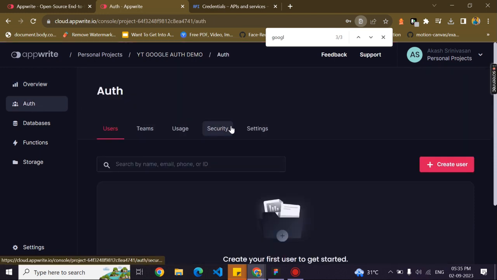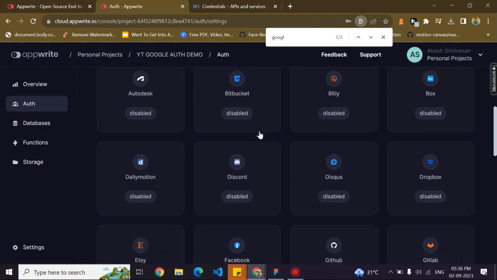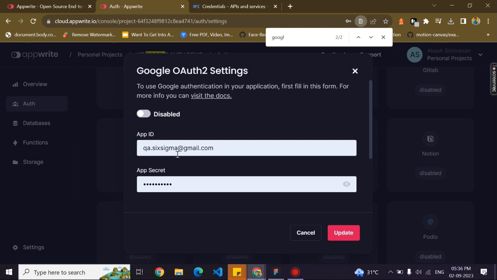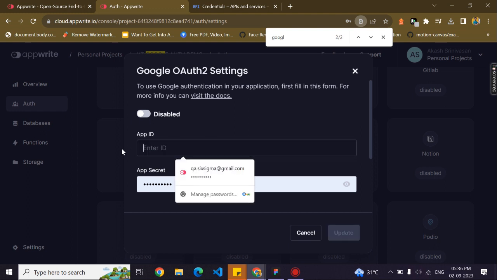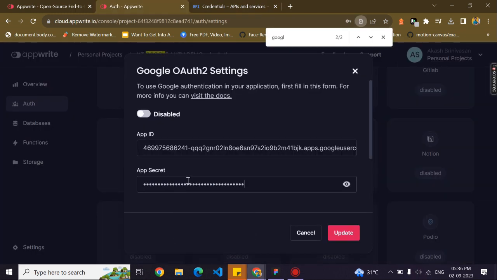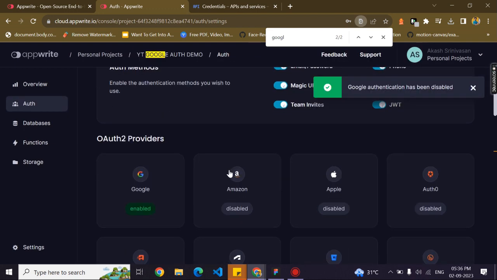Let's click on Authentication tab. Let's go to Settings and let's scroll down and search for Google and click on it, and later in the app ID paste the client ID. Again go and copy the client secret and paste it in the app secret. Again enable it and click on update. Now Google Authentication is successfully enabled.